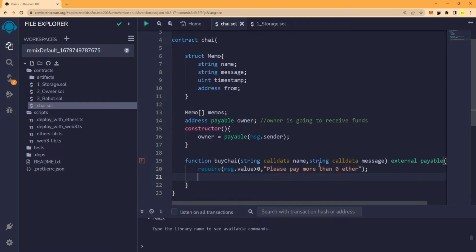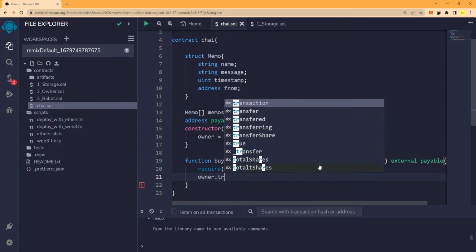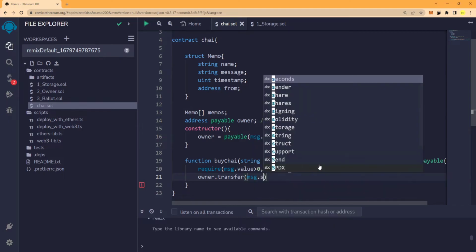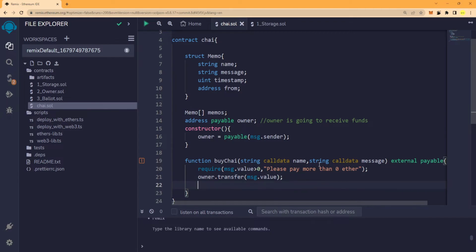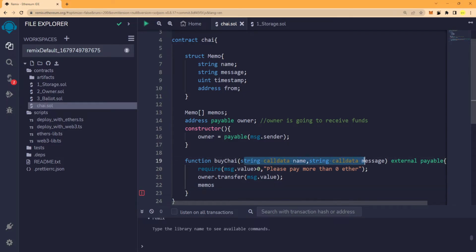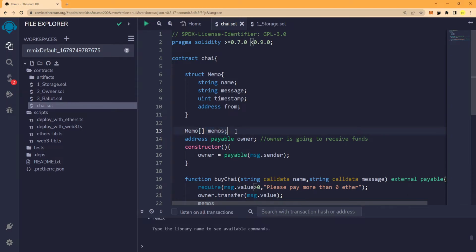And then if the message.value is greater than 0, in that case we will simply transfer the money to the owner, right? The owner of this contract will receive the message.value. That's nice. And then we can push this particular data to the memos array, which will consist of this Memo type data.